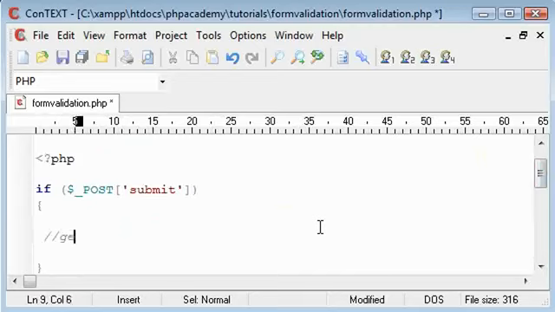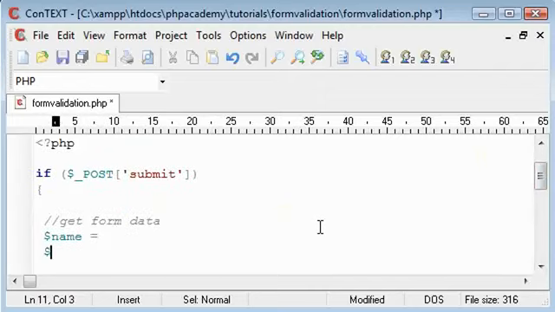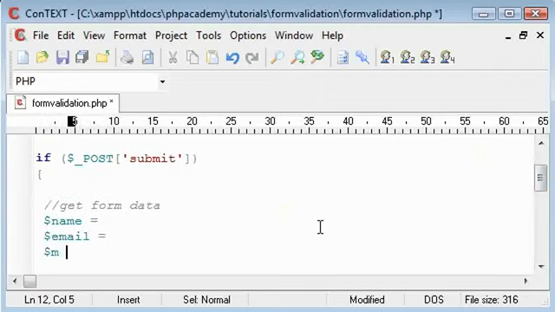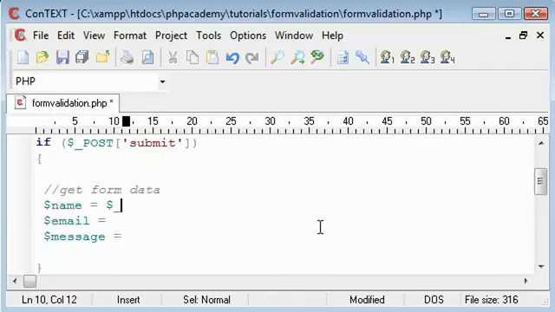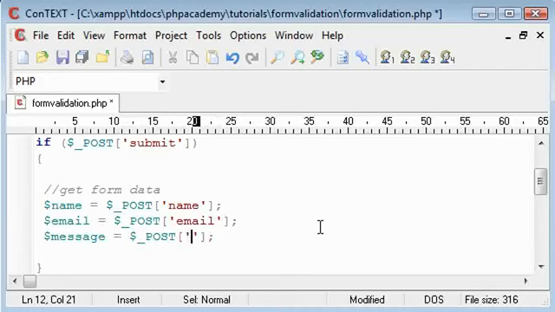Inside all we're going to say is we're going to get the form data, and we've got our name, we've got our email, and we've got our message. So these three are just going to be $_POST name, and $_POST email, and the same for this one, but obviously we're using the message variable name.